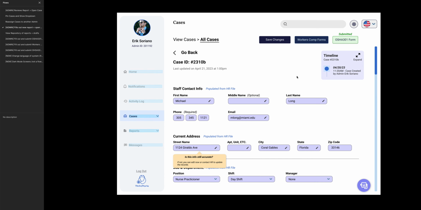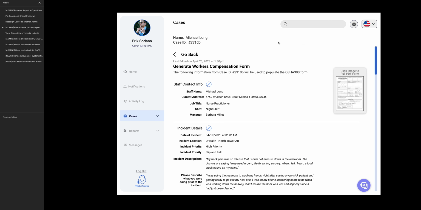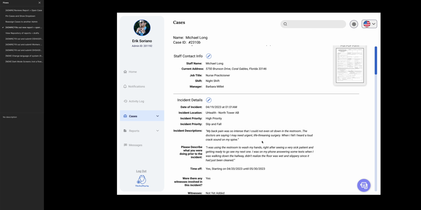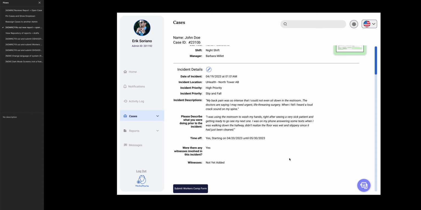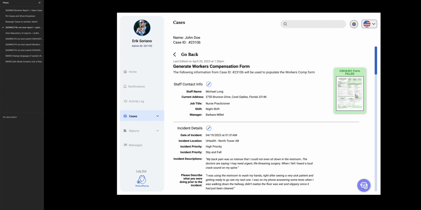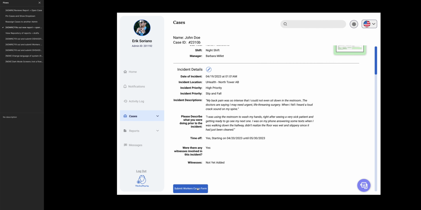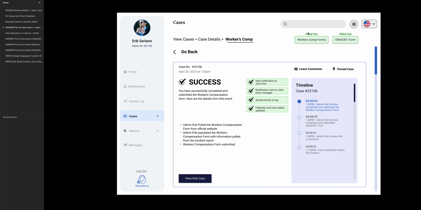If we go back and now we want to do the workers' compensation, it will be the same procedure. It'll take the user to that new screen and tell them, this is the info we're going to use to fill it out. We will click to pull the PDF. The system will autofill everything, save and close. It's important to save, and then when we are ready, we can always go back and make edits, but if everything looks fine in this case, we're going to submit. Now both forms are submitted, the timeline gets updated, everyone gets notified, and so on and so forth.